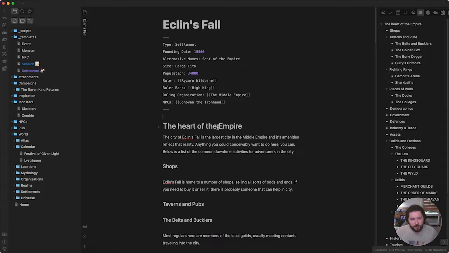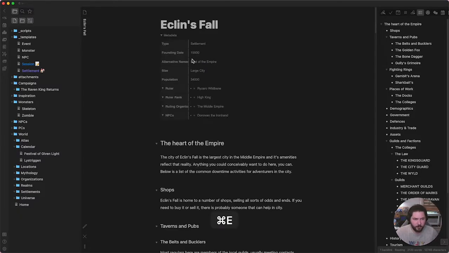I use live preview mode, which lets you see what the document looks like as you're writing, but you can also switch over to full preview mode by pressing Command E, or Control E if you're on Windows. That shows the different links and the different information as a table up here, which just makes it easy. If I'm just reading things off, if I'm not writing any notes for this, it lets me quickly grab this information and talk about it within my sessions.